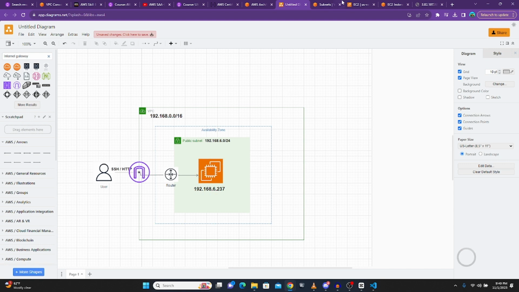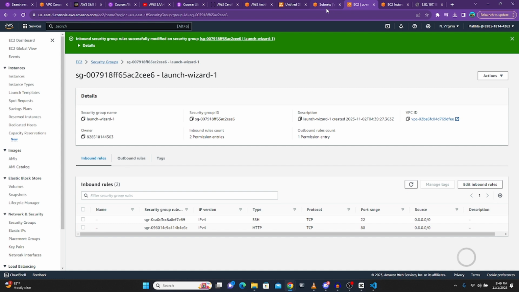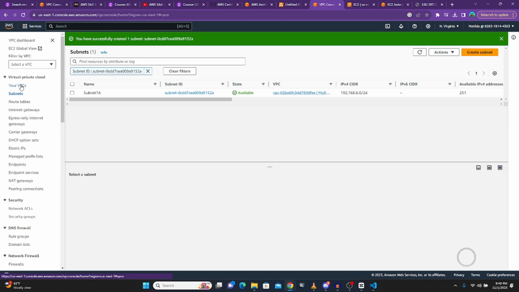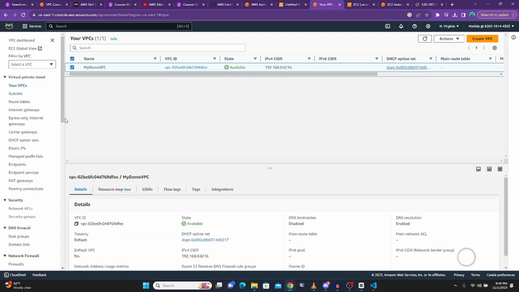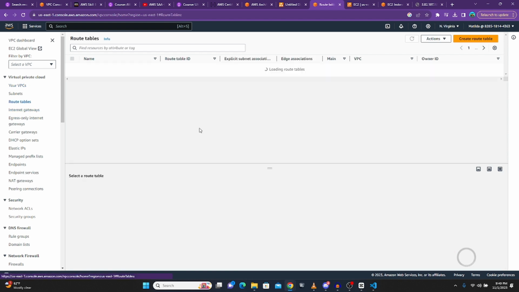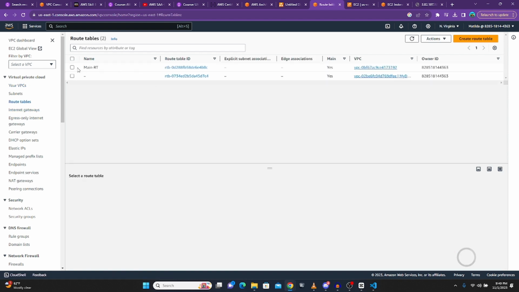So now let's go back to the console, and then go back to our VPC. So this is our VPC, and you can see the CIDR here. So the first thing that we're going to do is to create a route table. But this route table, let me go ahead and delete this.